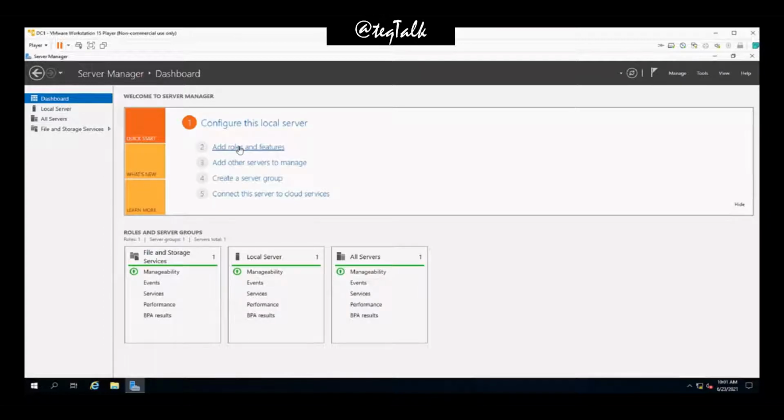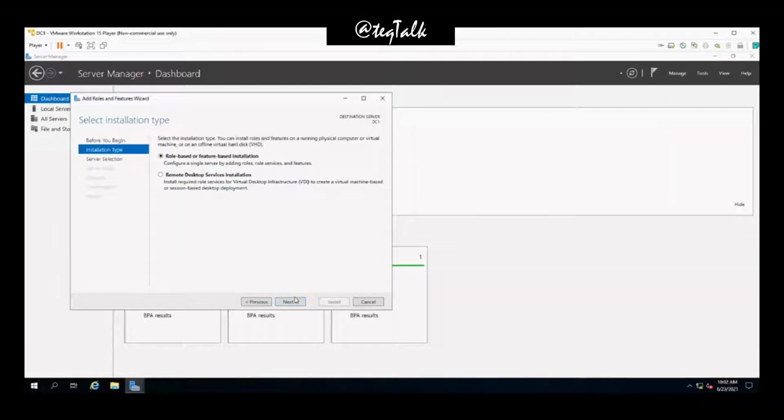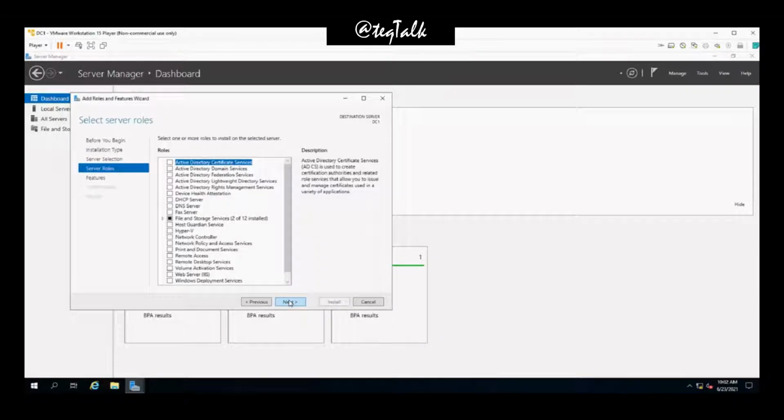We can add roles from here, or we can also add from this Manage section. I will use this Add Roles and Features. A pop-up will come. This is just informational in nature, so I will skip it. This is asking whether I want to install role-based. Yes. If I have multiple servers to be controlled from here, there will be multiple servers listed. Here I will just select this server and click on next.